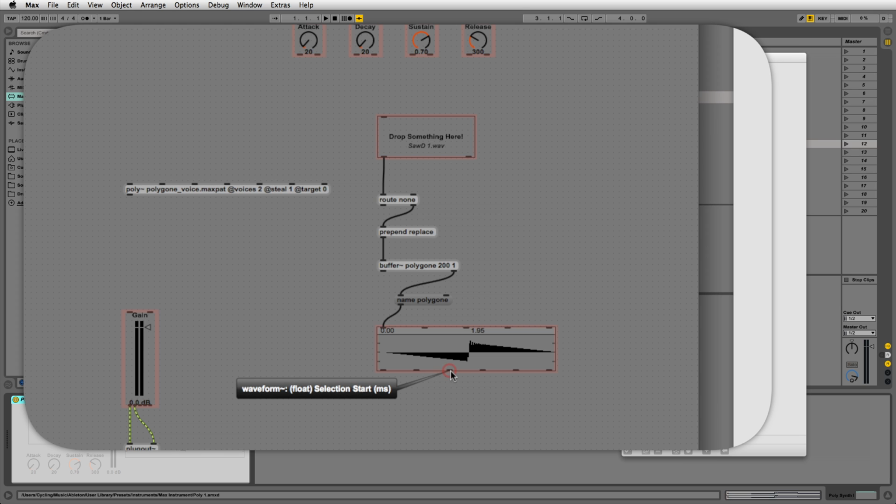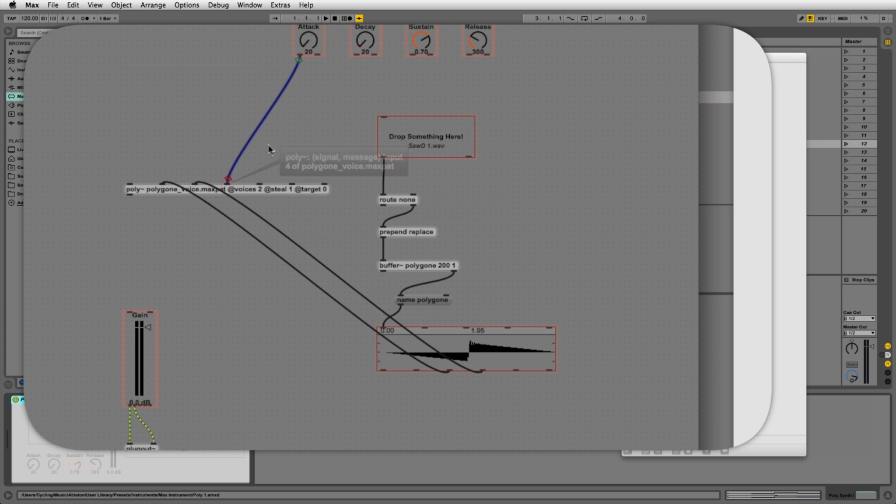Now that we have the poly object created with the right number of inlets, we can start connecting all of the user interface objects, the waveform and the ADSR knobs, to the inlets 2 through to 7.